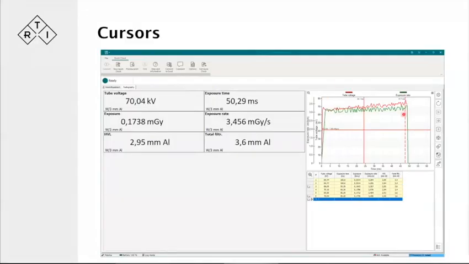In the waveform window, there is a possibility of utilizing the cursors. There are two vertical cursors and a horizontal cursor as well that you can use if you want to explore and measure and have a closer look at the file.